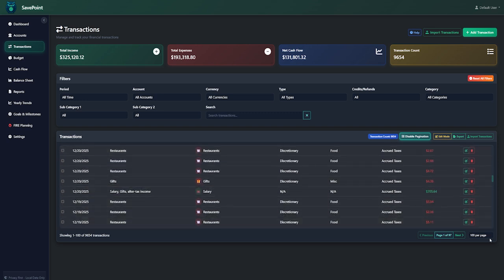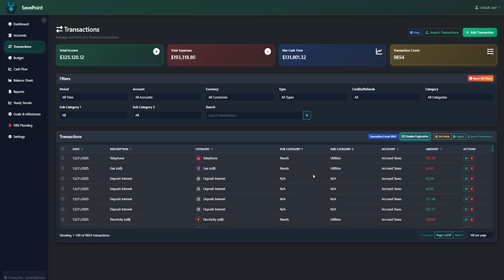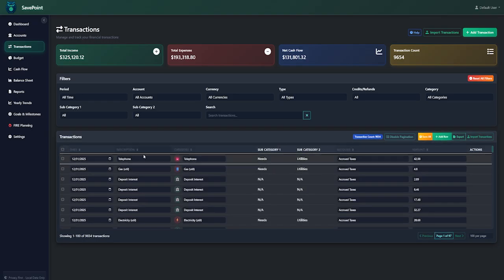So right now we have it set to 100 per page. This is typically what we recommend. So if I click on edit mode, as you can see, we have this sort of nice spreadsheet inspired view that you can edit things.